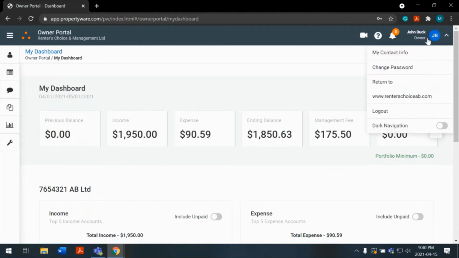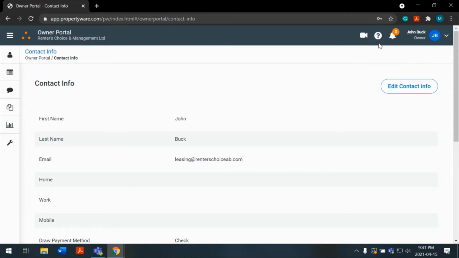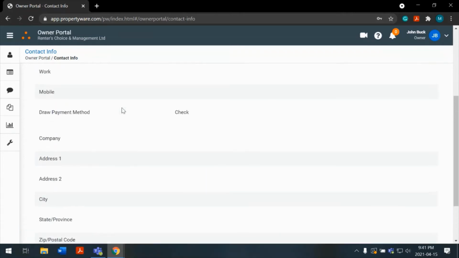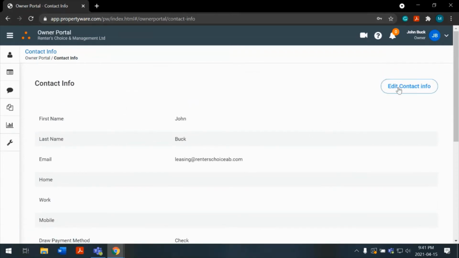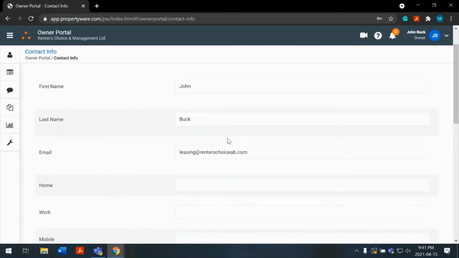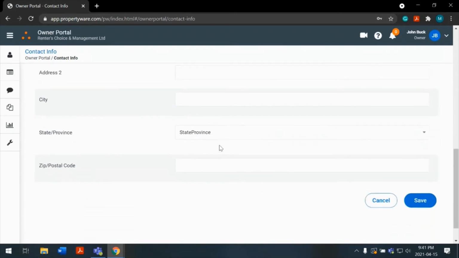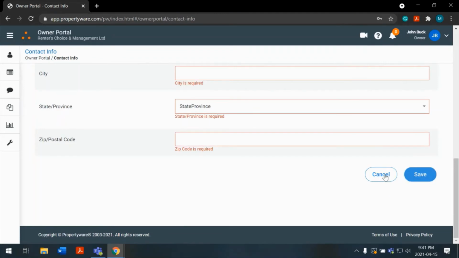And when you click on your name, it will bring a drop-down menu where you can edit your contact info, change your password, go directly to our website, log out, and toggle the navigation so that the sidebar is dark. To change your contact information, simply click on Edit Contact Info. And here you can see what is currently saved. To edit this, click on Edit Contact Information and make any changes that you would like to do, and then click Save.